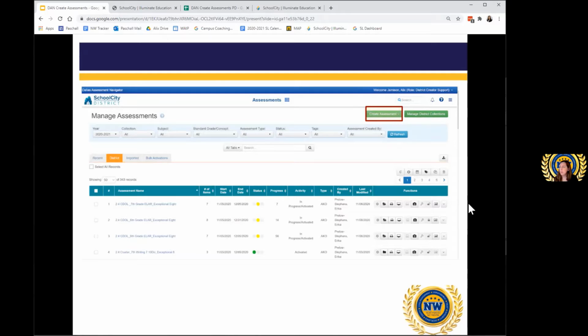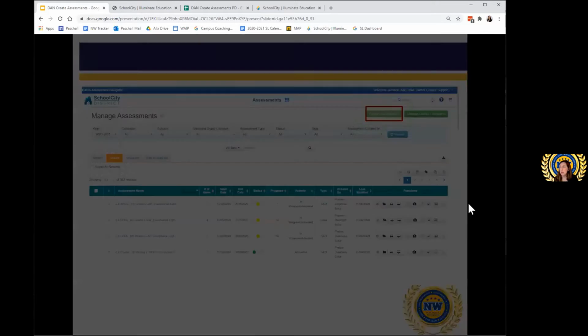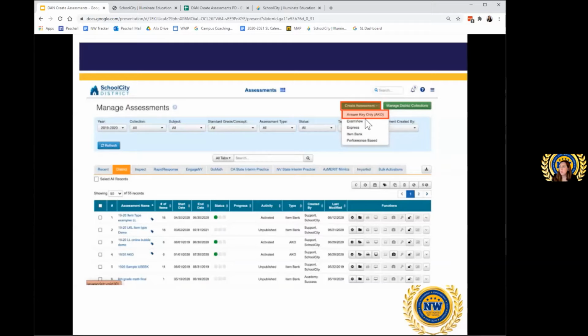You're going to click that button and there's going to be options that drop down. There's five different options. We're only talking about three today because they're the only three that our district is using right now. The first one is answer key only, so that's the one you're going to click. So waffle, assessments, create assessment, answer key only. Everyone should be there.